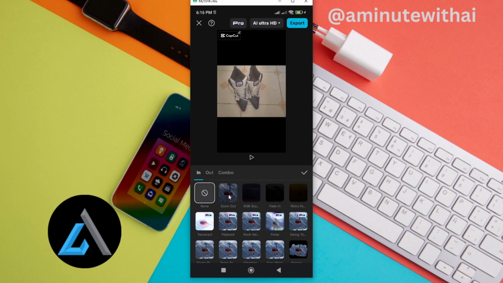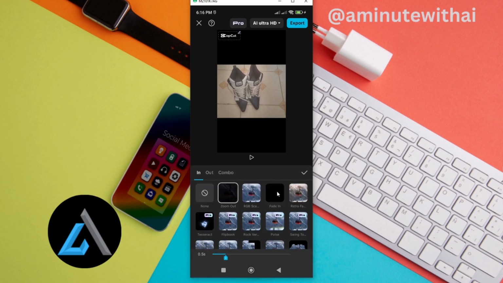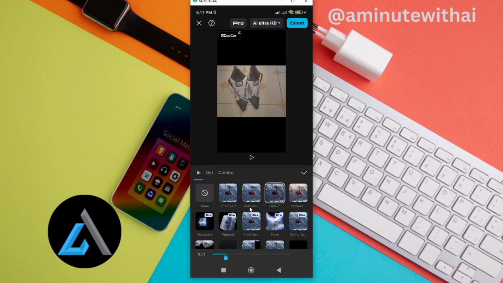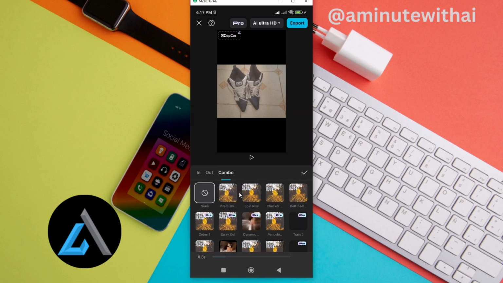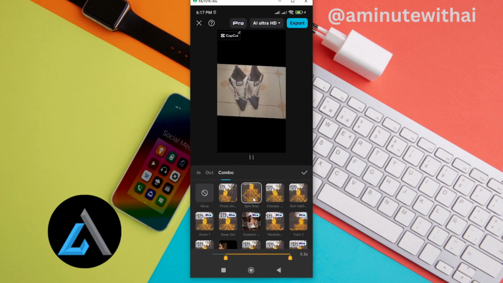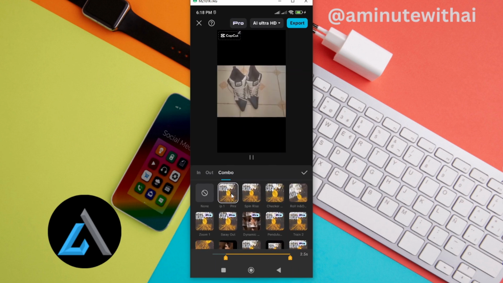For instance, we can decide to zoom it out. We can also decide to fade it in. We can also apply these RGB, and you can also choose from other options such as out and combo option. So if you select combo, you can see we have quite a number of styles that we can also apply. For instance, if we choose spin rise, look at that. Great. You can also choose these pirates, and look at that.